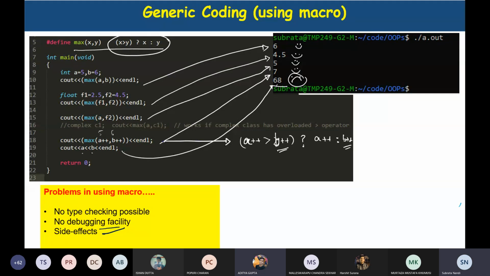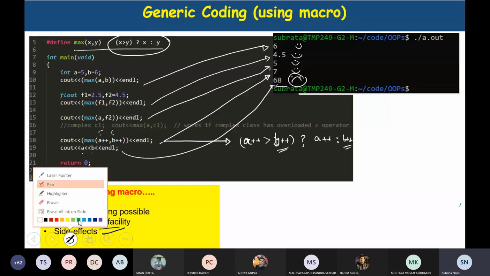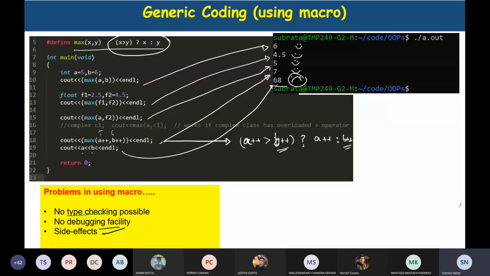So got the issue. So the thing is, definitely this one, there is no type checking as such. Why is there no type checking? In the macro, there is no type checking. Why? Because it's basically a code replacement.